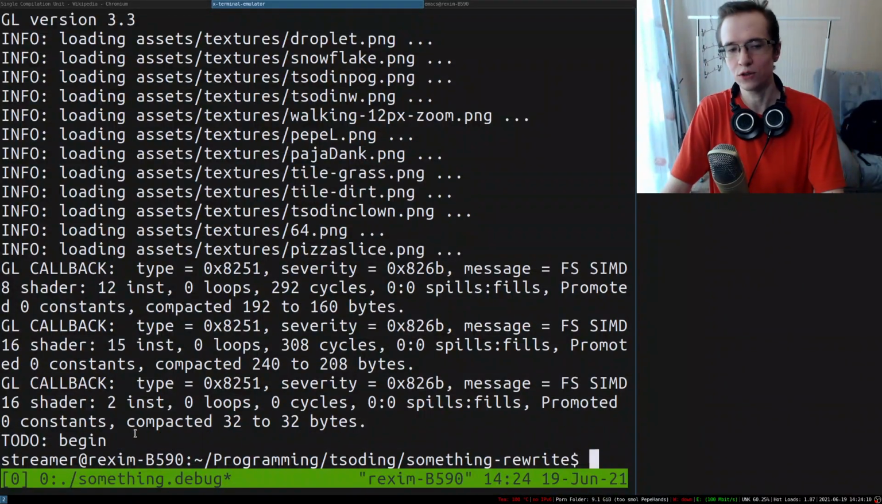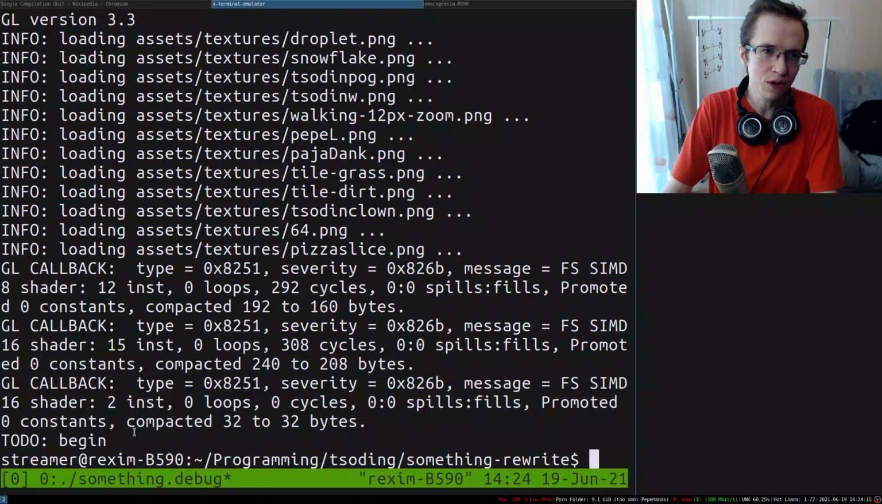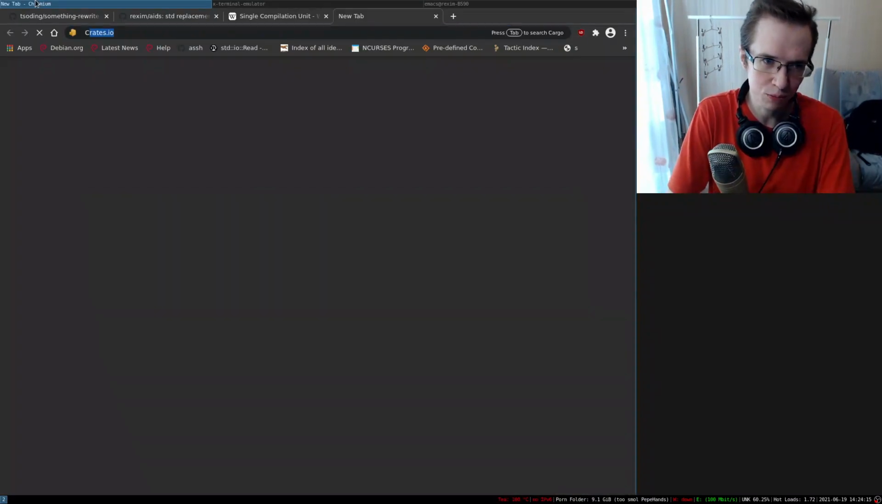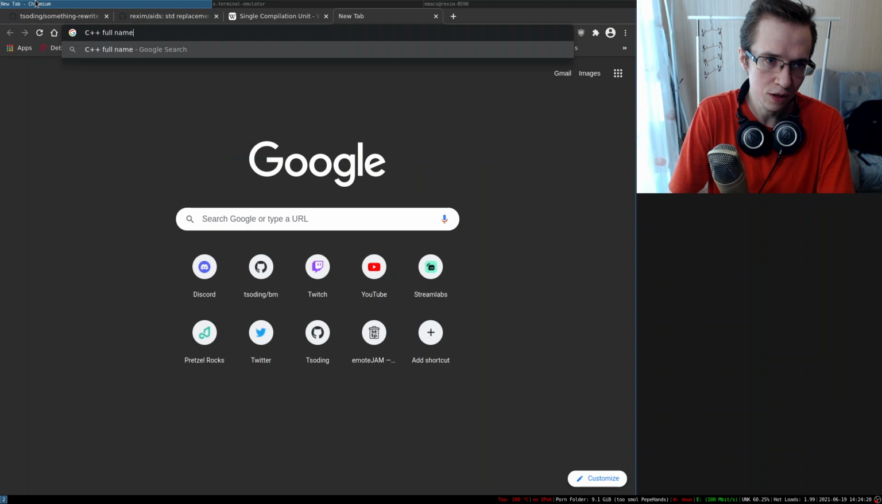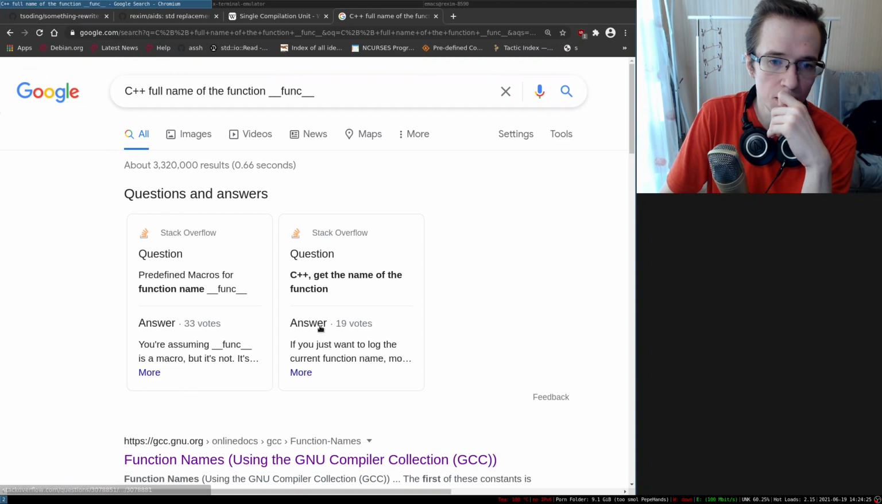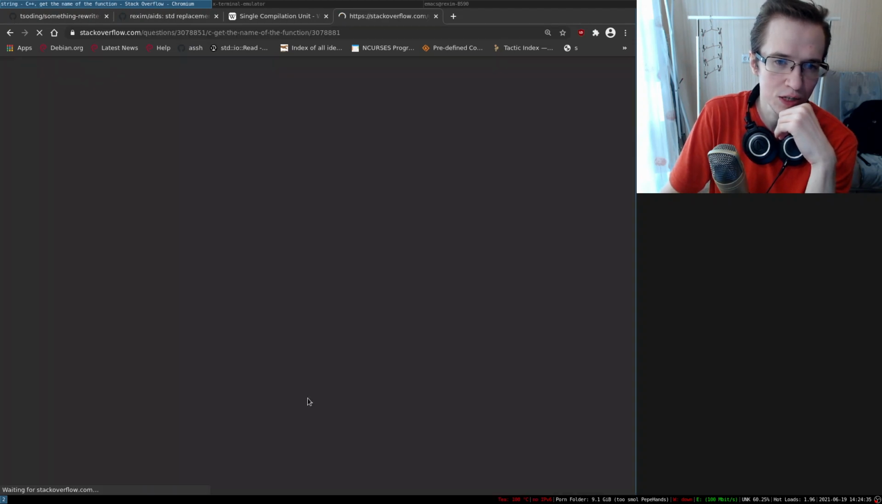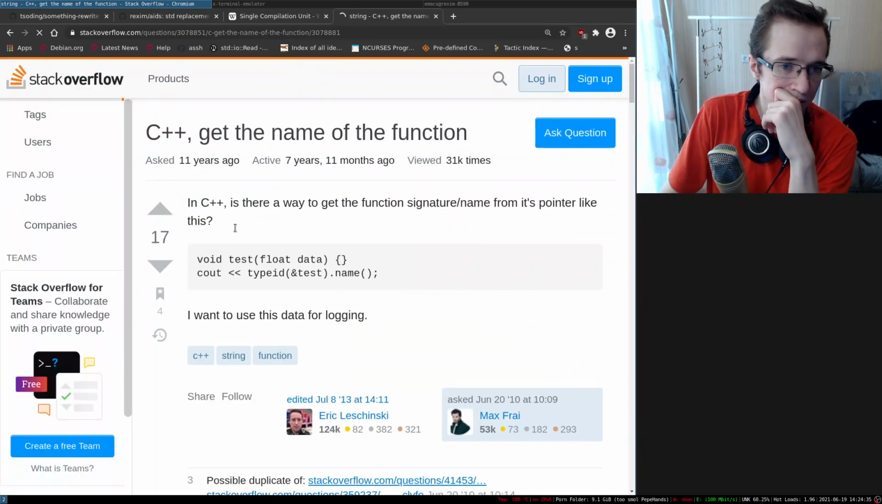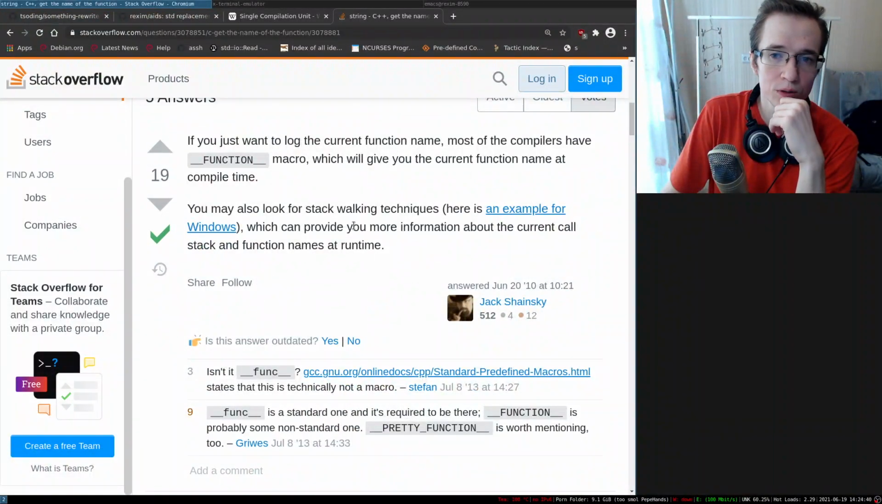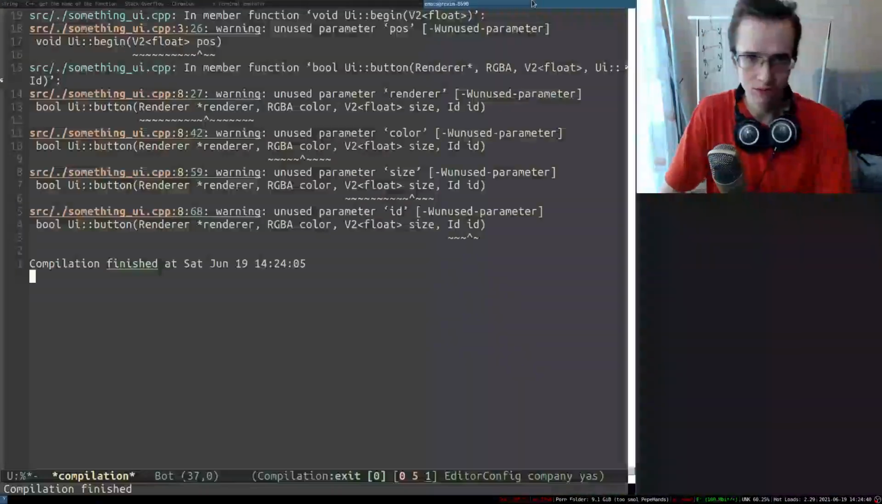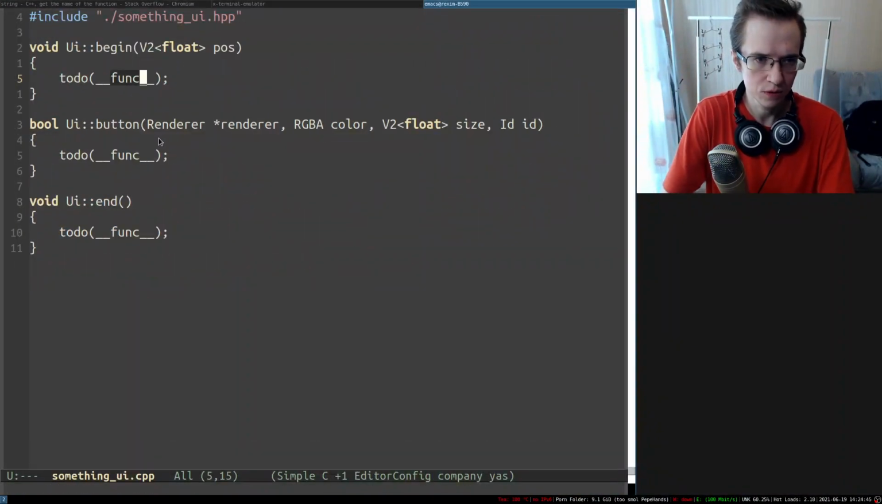And yeah, it actually says your function, but it doesn't actually print the full name of the function. Is there something in C++ to print the full name of the function? Predefined macro for function name, so we'll get the name of the function. If you just want to log the current function name, okay. So there is a function macro. Okay. So let's quickly take that function.